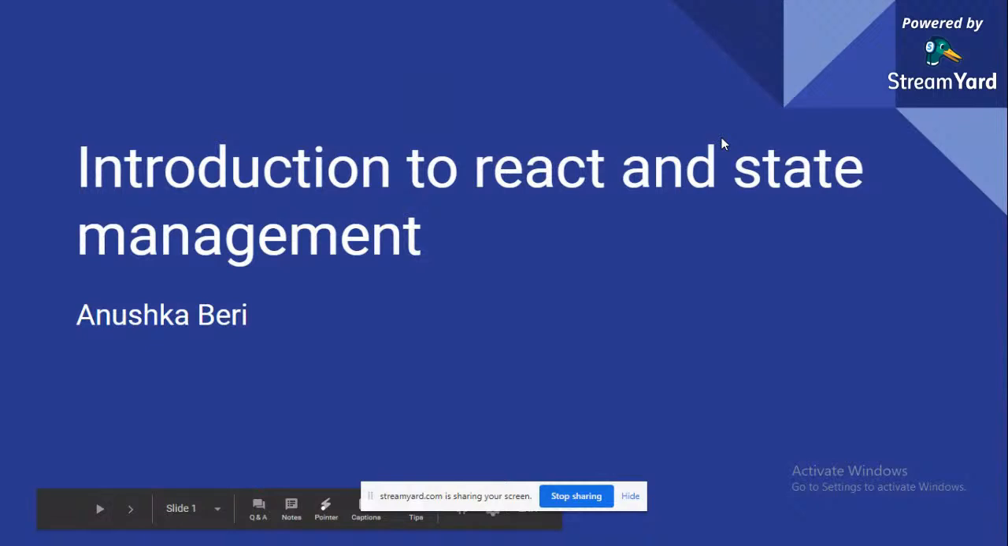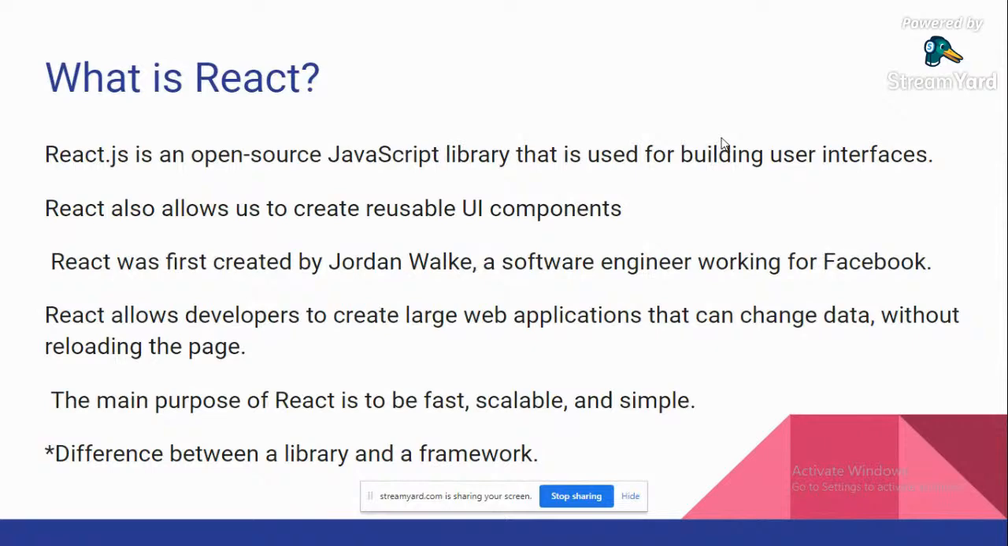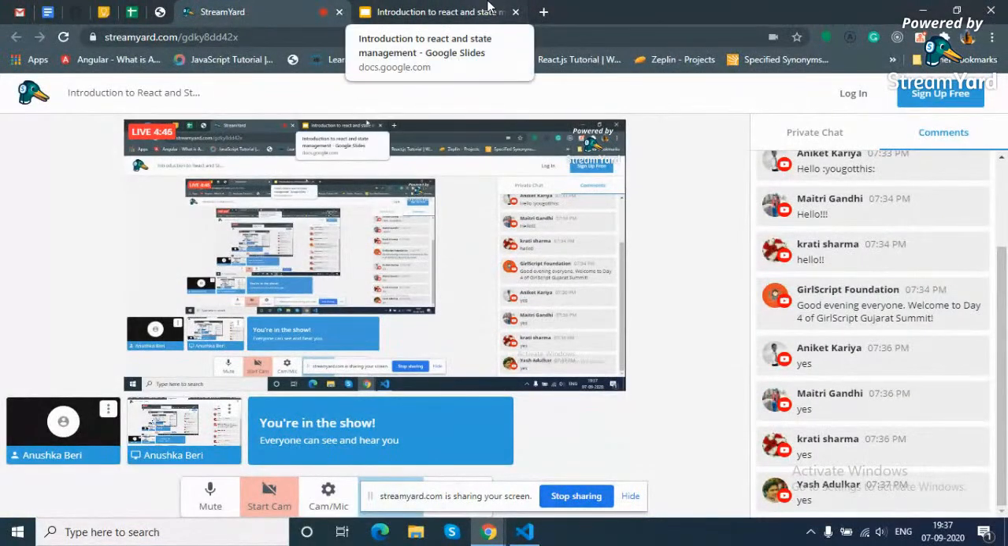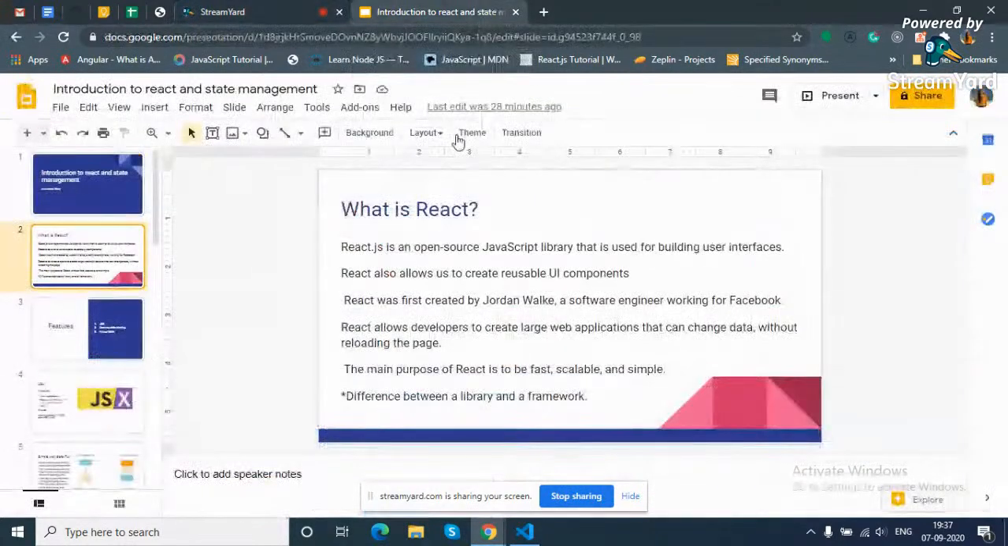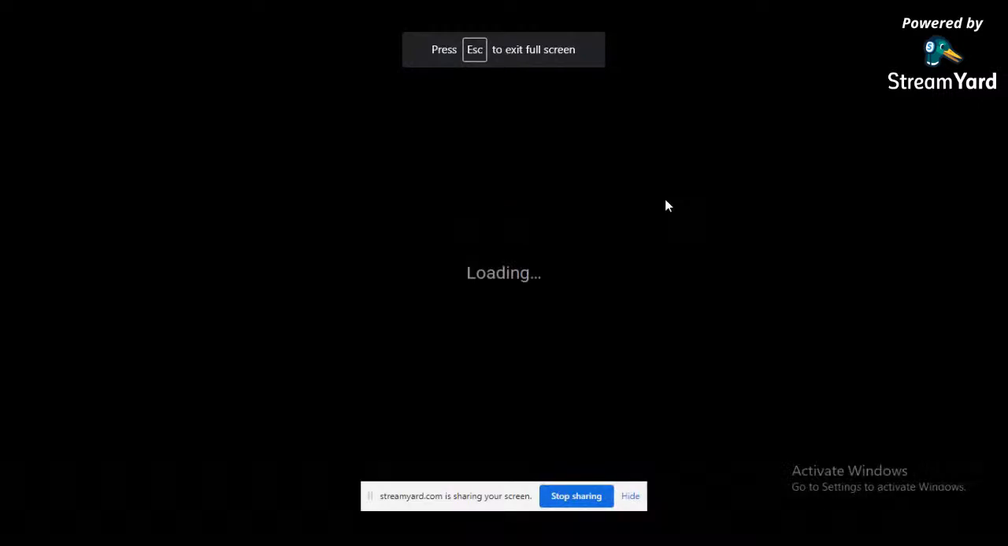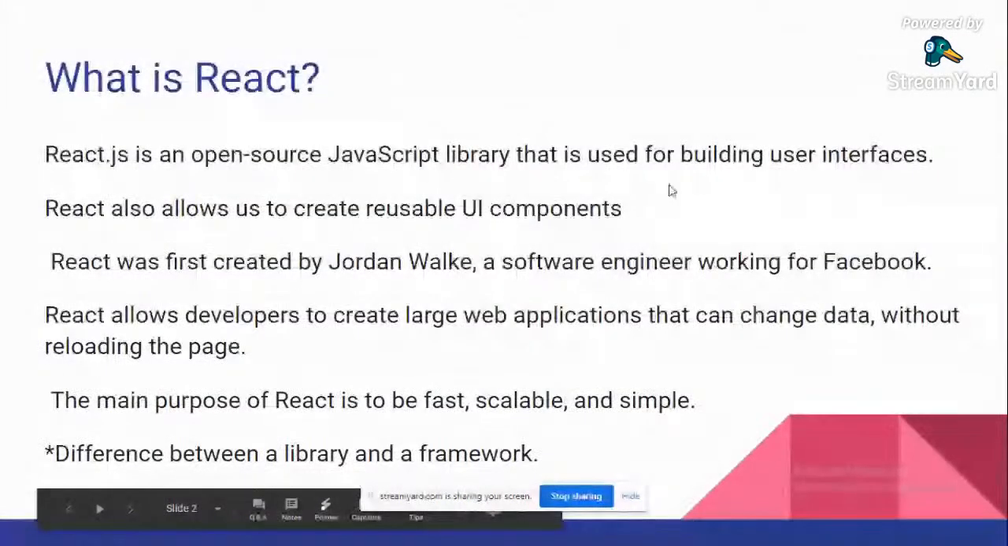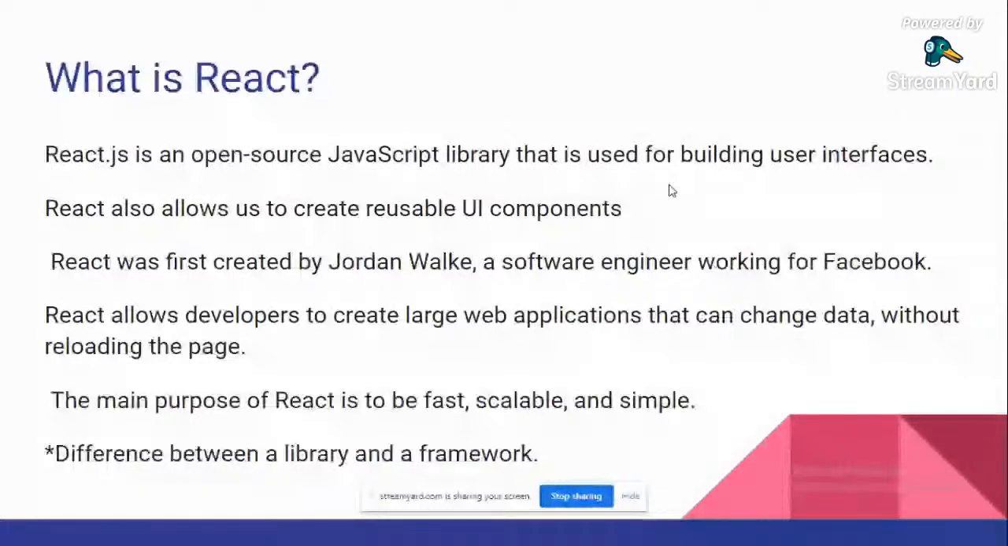Okay, so the topic for today is introduction to React and state management. So let's start. Sorry guys. So what is React actually? React is an open source JavaScript library that is used for building user interfaces.